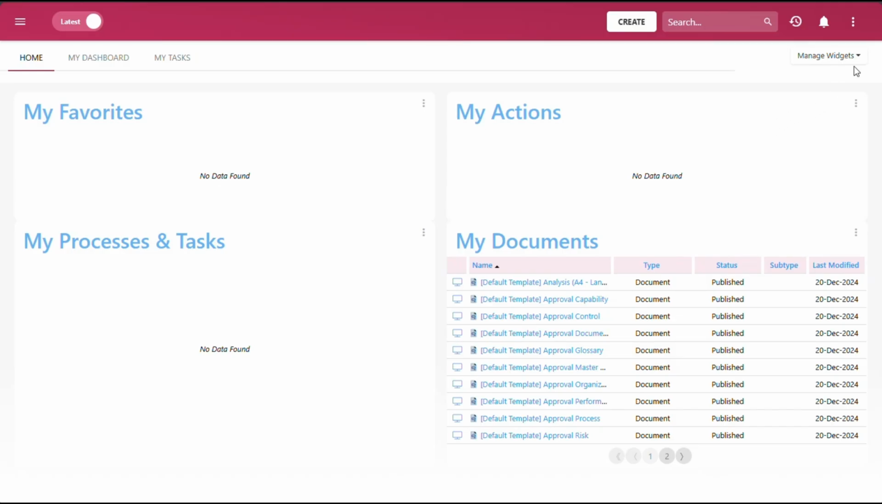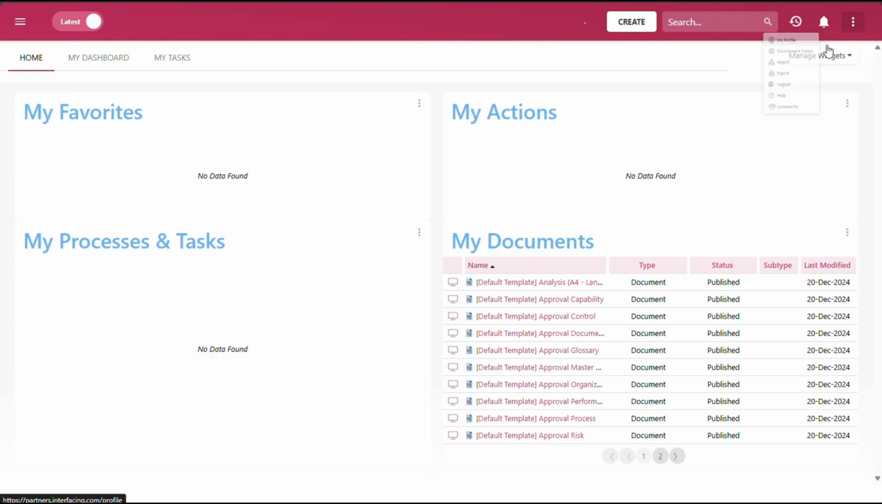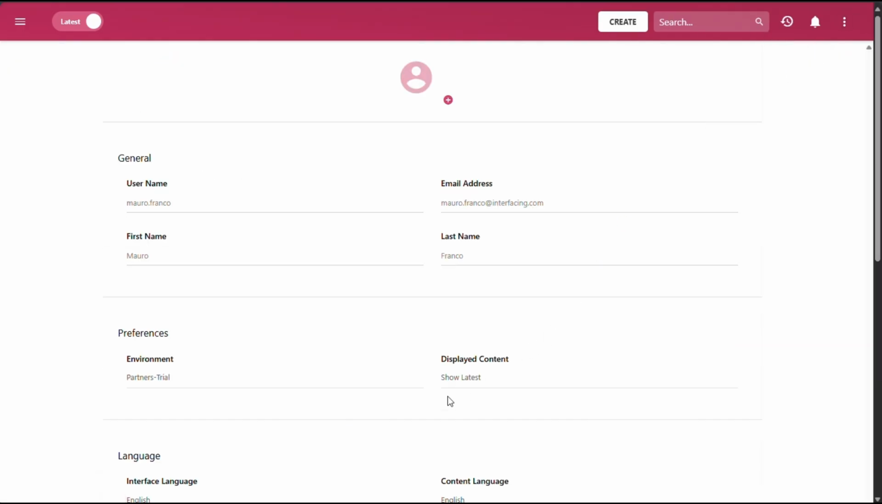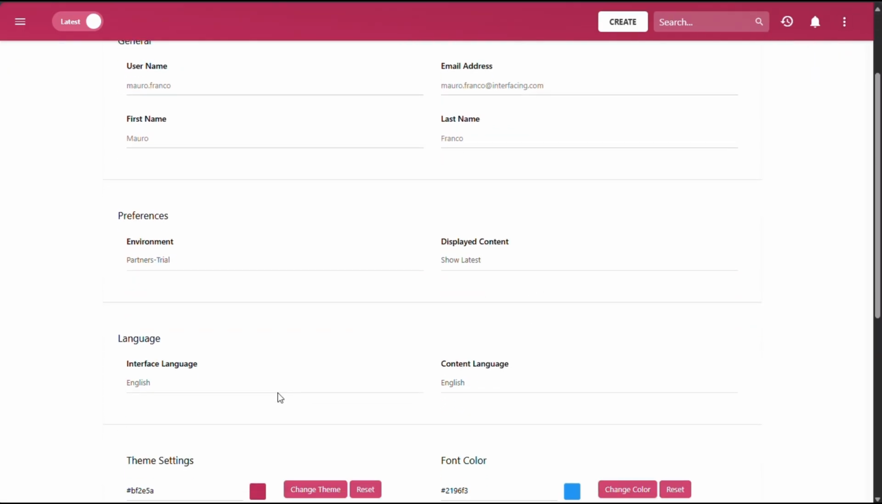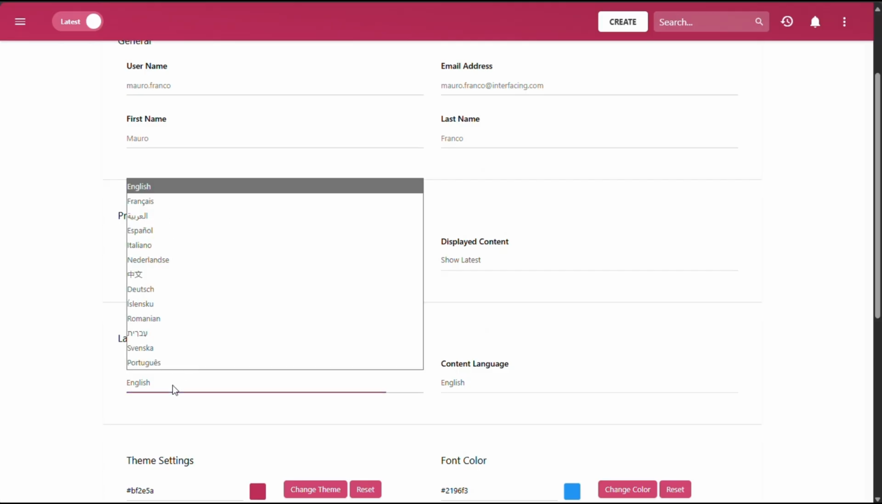To begin, click the vertical ellipsis, 3 dots, in the top right corner of your screen and select My Profile. From there, navigate to the Language section. You'll see 2 options: Interface Language and Content Language.